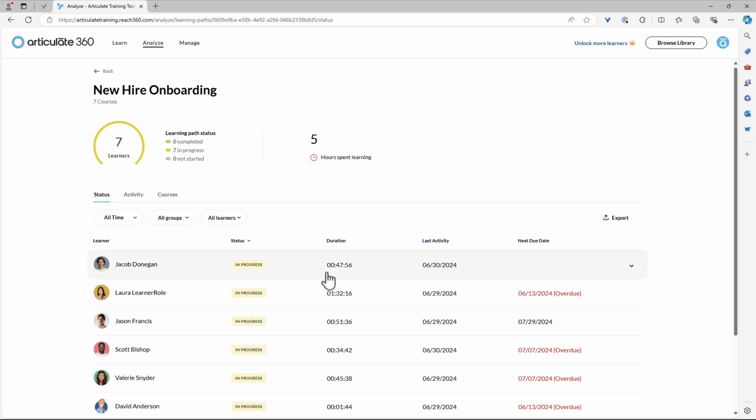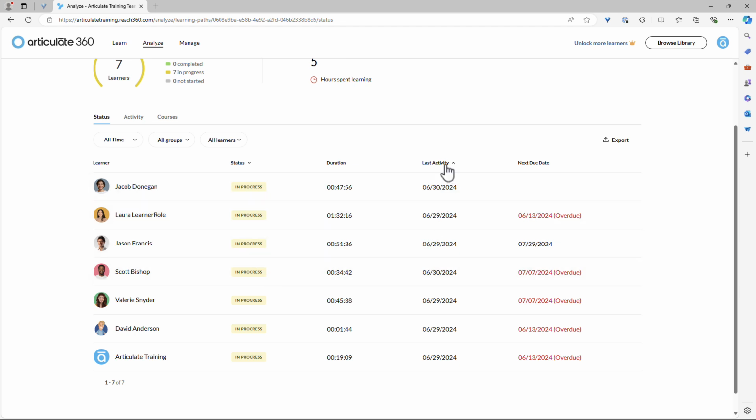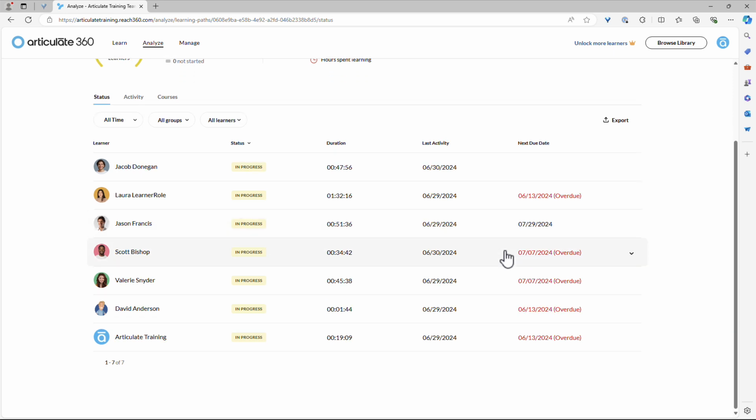So we have our learners and our status, everything down below. We can see the progress status. If we need to sort, these are all sortable as well. We have a lot of overdue courses right here, or at least a lot of overdue courses within the path. So we'd want to probably drill down and look at some of that to see what's going on with our learners. So for example, let's take a look at Laura.